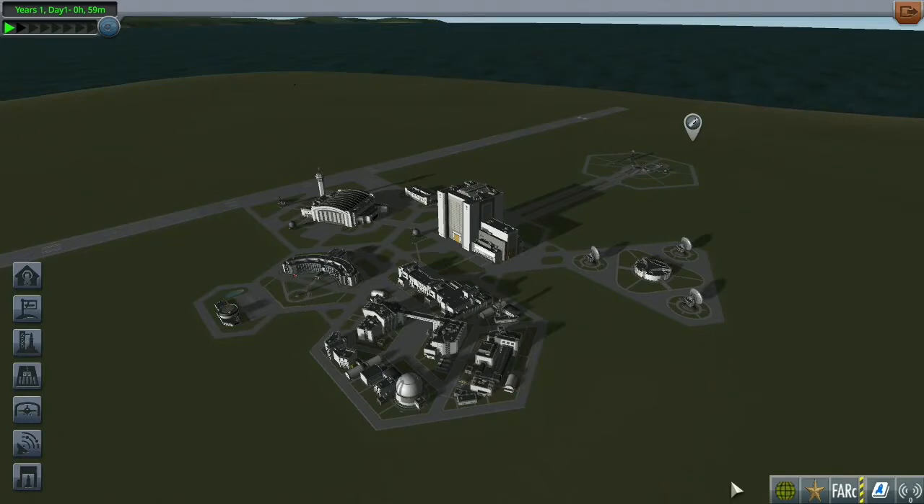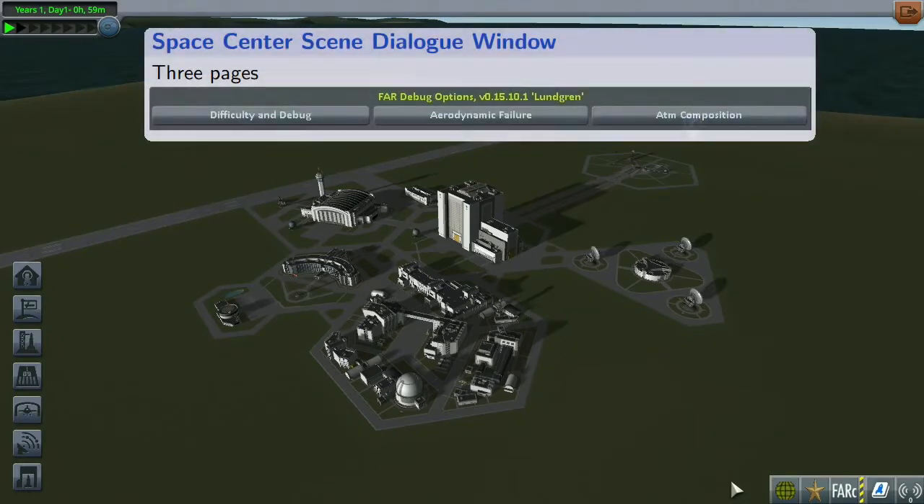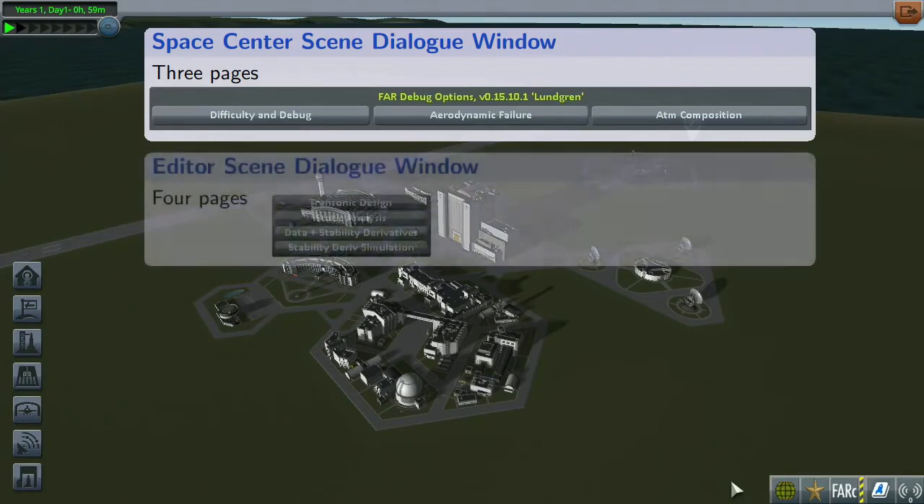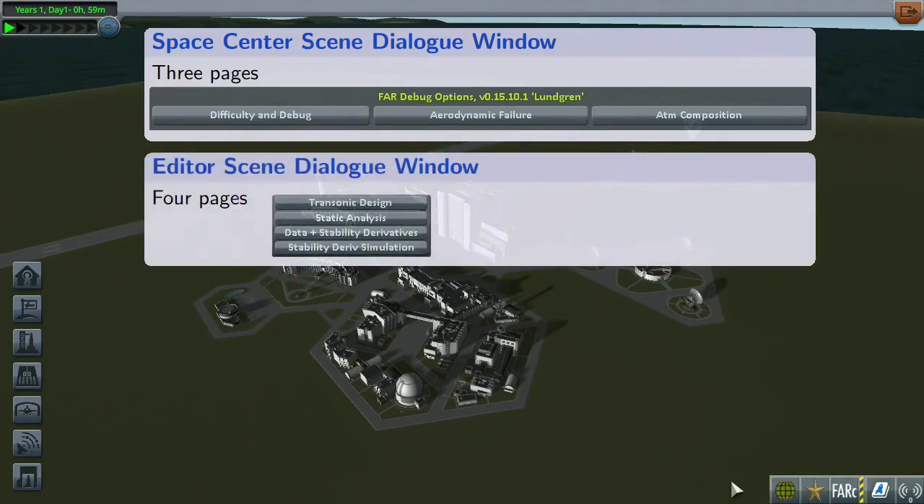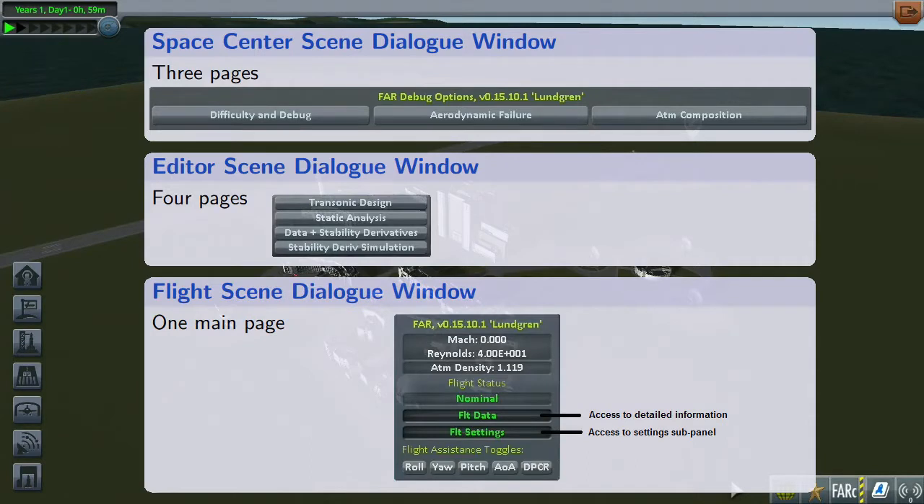The user interface consists of 3 dialog windows. One dialog window is accessed from the Space Center and has 3 pages. One dialog window is accessed from the editors and has 4 pages. And the last dialog window is accessed from the flight scene, and it consists of a main dialog grouped into 3 sections, plus access to an extended information data panel and a 4-page subpanel with settings.